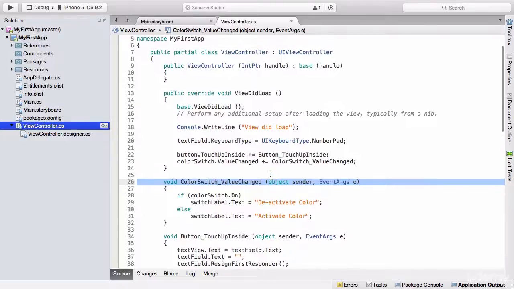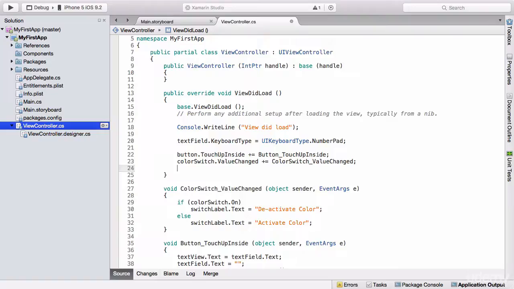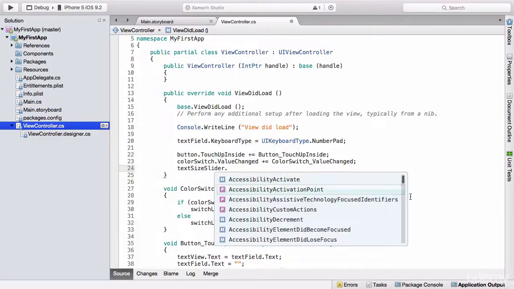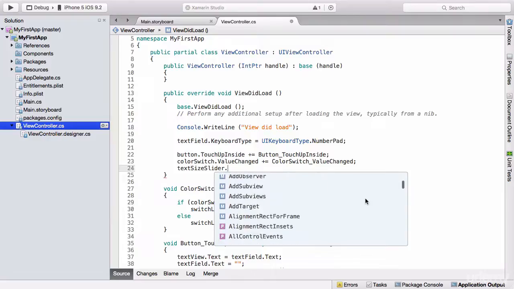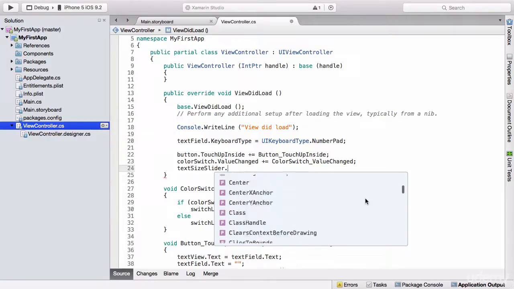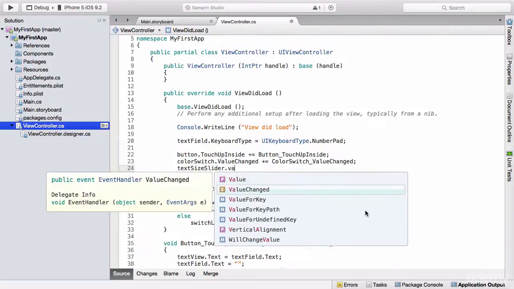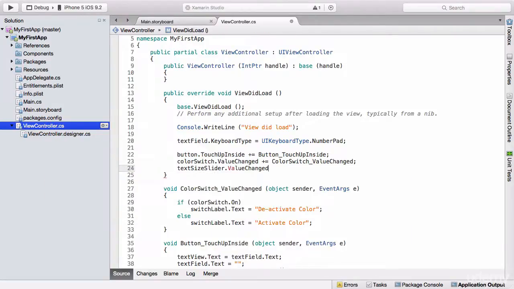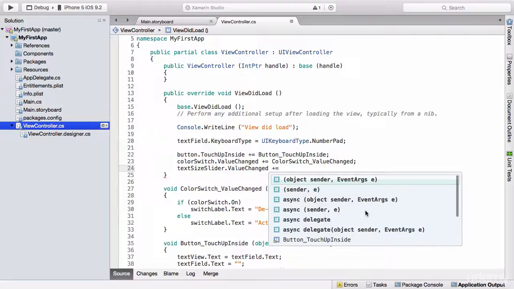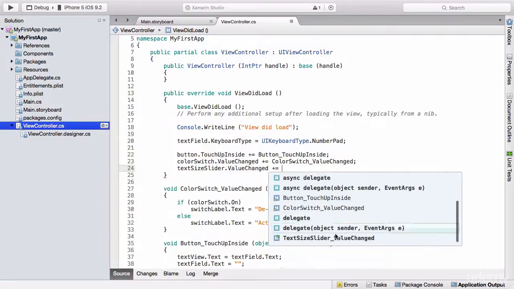Okay, so how do we get the values out of a slider? Well, first we have to have an event. So inside of our view did load, we need to reference our text size slider dot, and we need to find the event that corresponds to what we need. So I'm betting it's something like value changed. Let's have a plus equals, and let's make a method stub for it, text slider value changed.